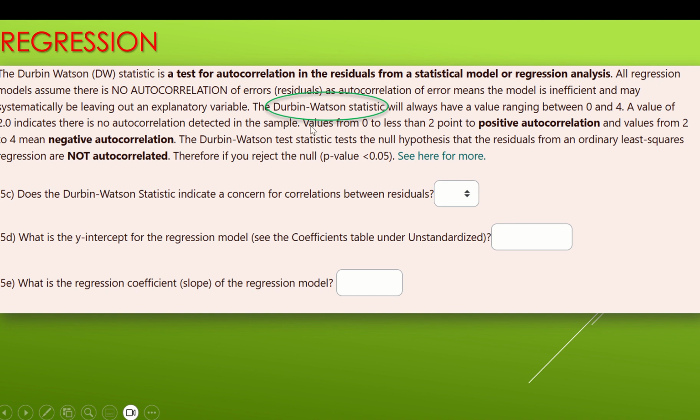Okay, so when we run a Durbin-Watson test, we start out with the null hypothesis that our residuals are not autocorrelated, and only if we reject that and we interpret our Durbin-Watson stat can we determine whether our residuals are positively autocorrelated or maybe they are negatively autocorrelated.